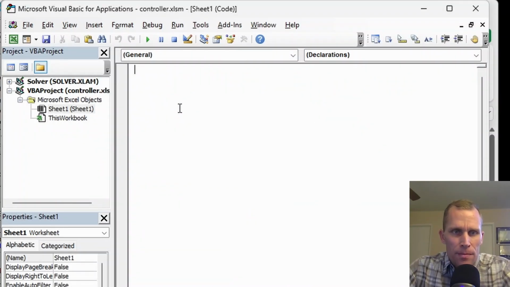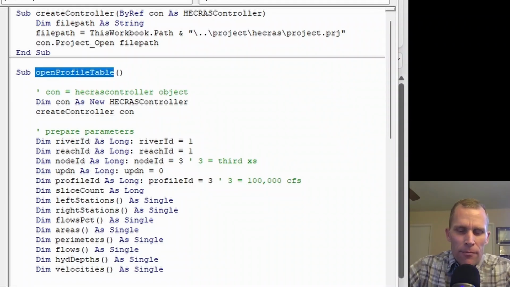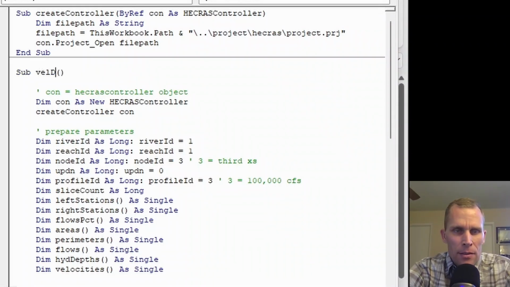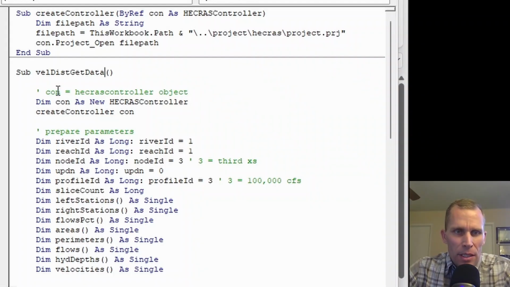Next, what I'm going to do is just paste in my script here and then explain it. So we're going to be running this subroutine that I wrote called Open Profile Table. And well, that's not a good name for it. So I'll just call it vel dist get data. It doesn't really matter what it's called because it's not being called by anything. So this is kind of like my main function, and I'll save that.